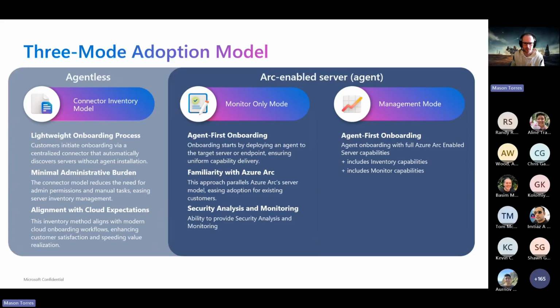So if I dive into those in just a little bit more detail, for this connected inventory model, the concept here is that it's lightweight. It's very synonymous to the multi-cloud scenarios, how we connect to AWS and GCP, where you just connect this environment through a connector, and then you get all this rich inventory and metadata that can be surfaced in Azure. And the purpose here is that it's supposed to be a very minimal administrative burden and a lightweight experience, but a lot of rich return value because of the data that's collected.